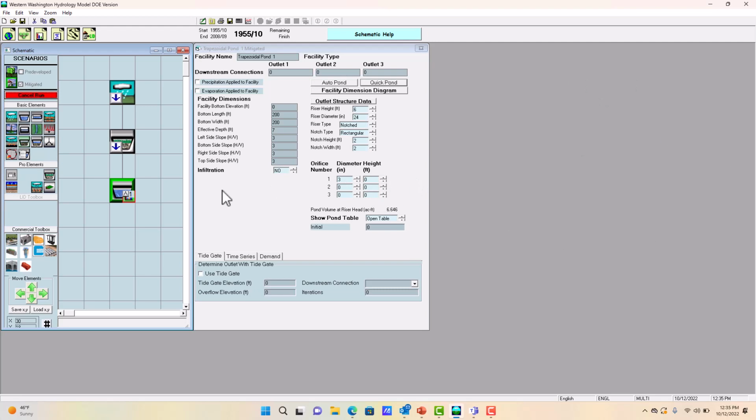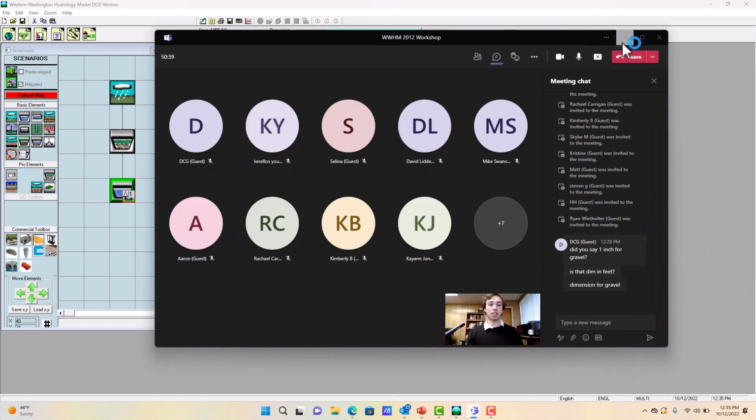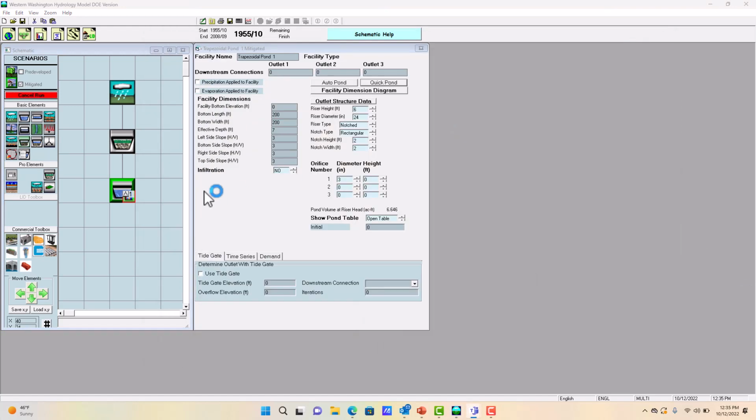And so that's all I had intended to cover for this workshop. If anyone has any questions on any of the elements, or WWHM 2012, you can go ahead. Other than that, I just want to cover those things again. I hadn't had a live workshop for a while.